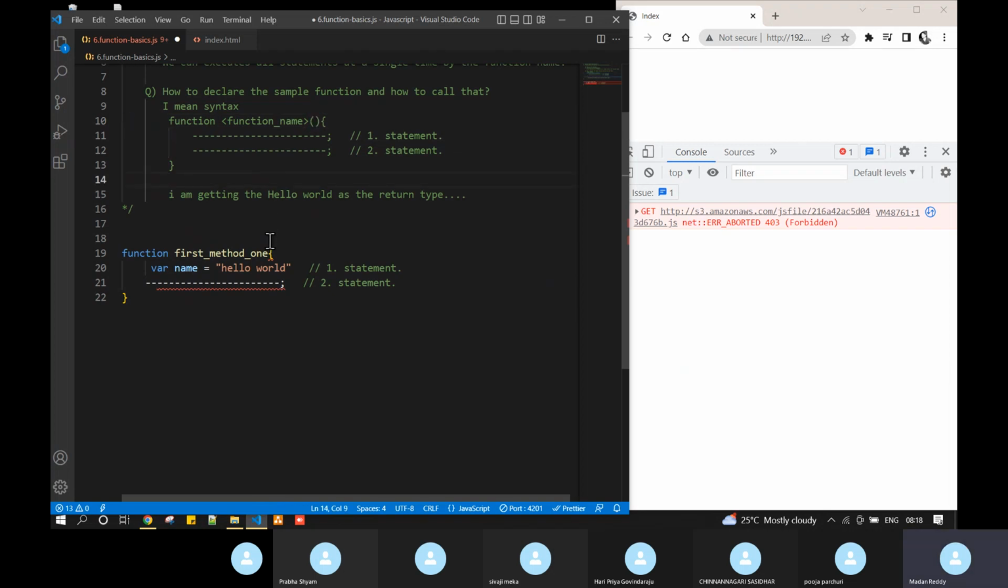So use the syntax which is in the yellow color. That's the main thing. Now the first statement is completed. This is a statement, and now for the second statement, what am I doing?